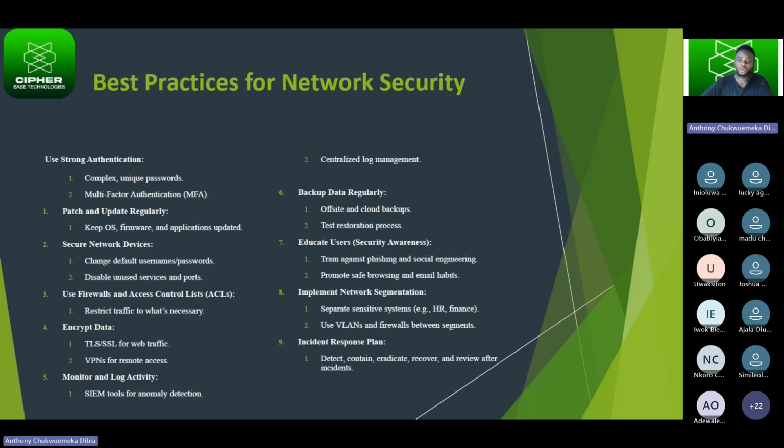Next one, best practices for network security. Use strong authentication, so complex and unique passwords. Use multi-factor authentication. Then patch updates regularly. Make sure you don't leave your software out of date. Then secure network devices: change default usernames and passwords. Disable unused services and ports. There are some ports in your network that, if you are not making use of them, are not supposed to be open, so that they don't get exploited by hackers.